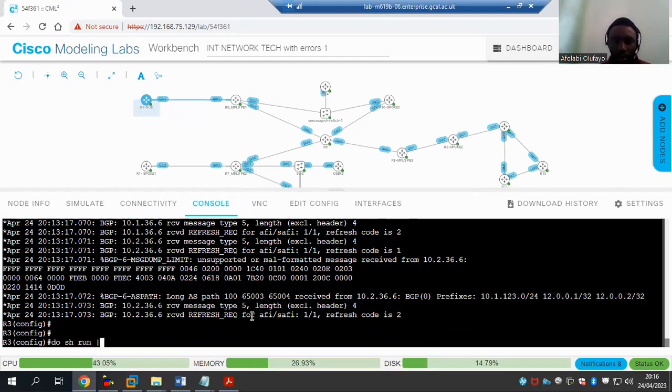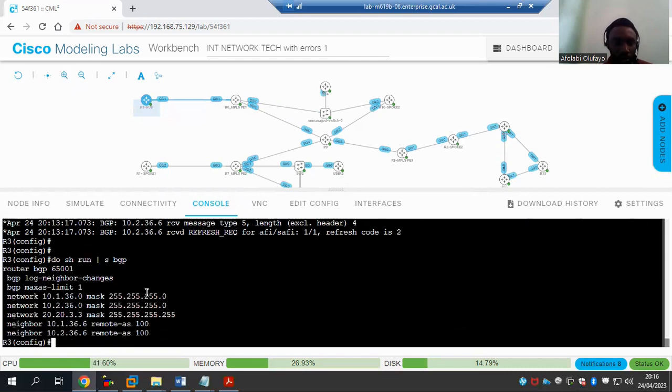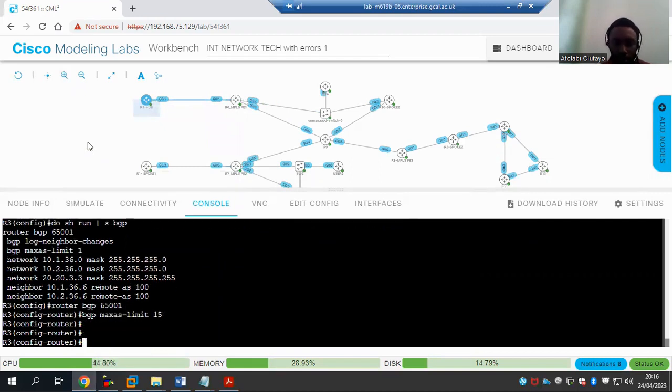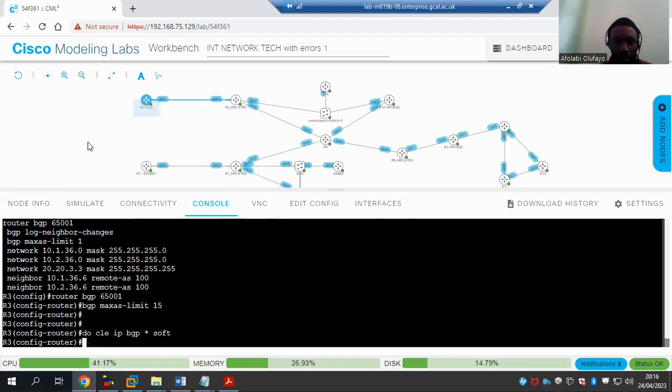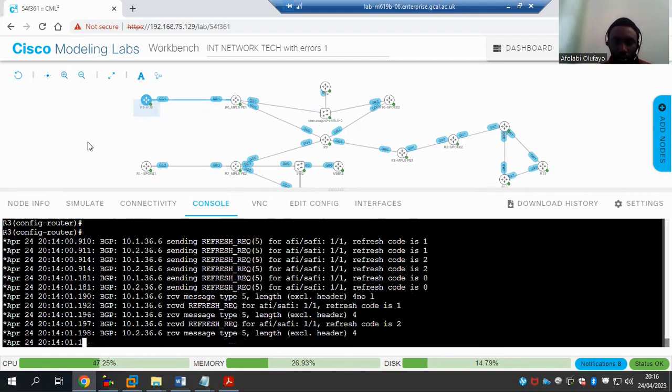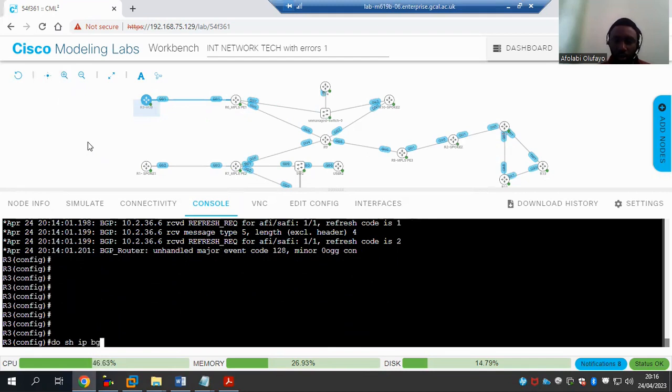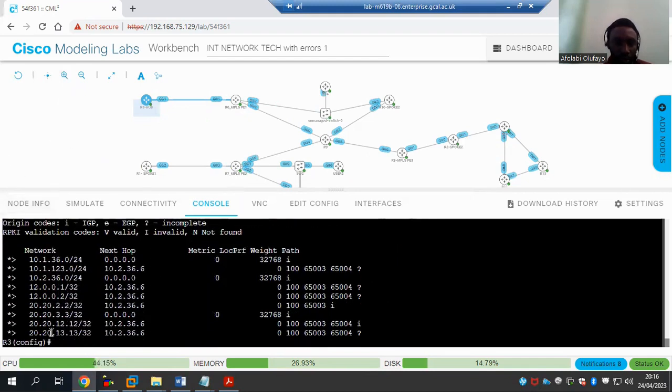So I'm going to check the BGP configuration. Here I can see a maximum AS limit, so I will increase it. I can increase it to 20 or 15. Then, so the error message has disappeared. So I'll check show ip bgp. Now from here I can reach router 13.